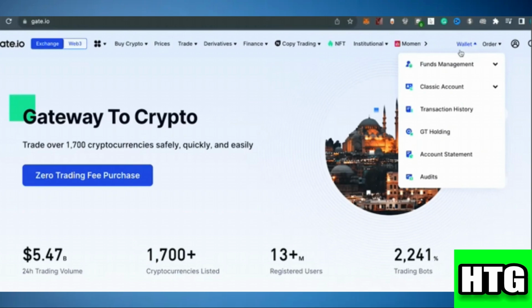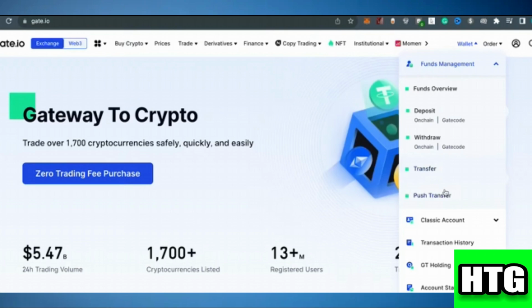Go to Assets in the top right corner and select Spot account. Find USDT in the list. You can also use the search bar to type USDT and click on Withdraw. Now, select the network. I suggest using the BEP20 network because it has the lowest fees.